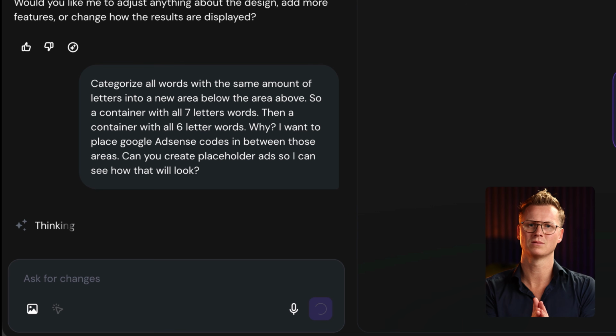So I asked 2 things: to categorize all words with the same amount of letters, so 7 words, 6 words, and then in between place advertisements. And I want to do that in the future in this tutorial. So already create those placeholders so I can see how it will look. And that's how we're gonna make our website better step by step.